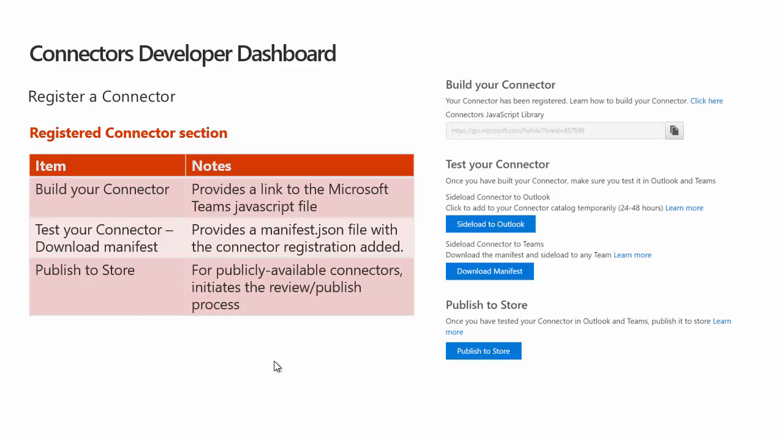And in fact, typically if you're adding a connector to an existing Teams app, you already have a manifest and don't necessarily want that one. However, there may be value in downloading that manifest and copying the connectors node from it and pasting it into your app. The last button allows you to publish to the Microsoft Store.